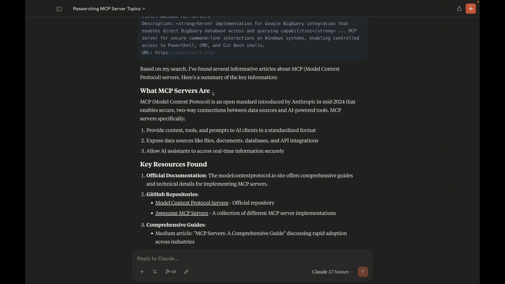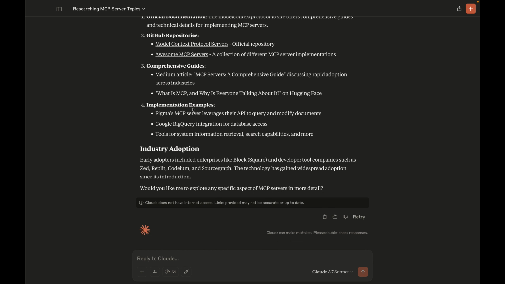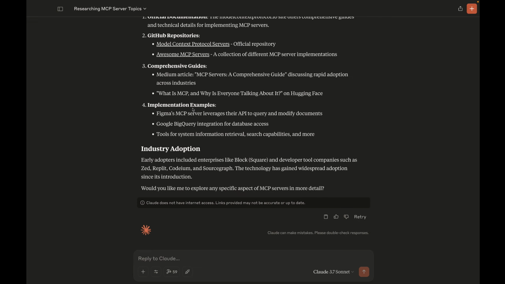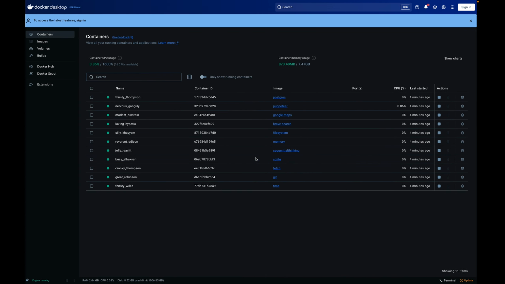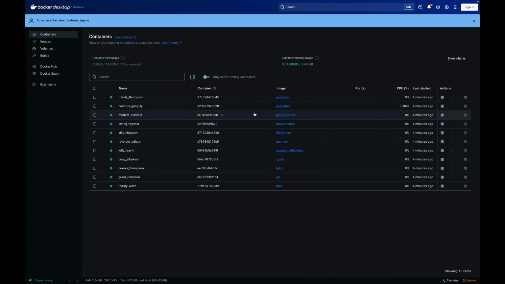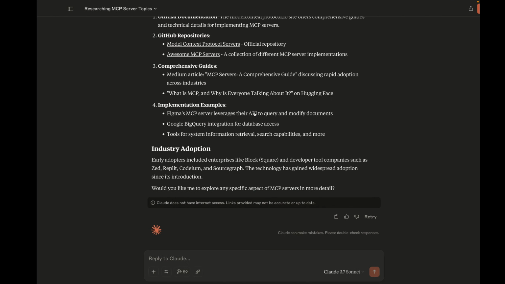So what is an MCP server? The MCP protocol is an open source protocol introduced by Anthropic in mid 2024. What happened right now? It basically did the search on Google, on the search engine, and fetched all the real-time information. And in that way, this particular LLM can communicate on the web search using MCP server, and these are our MCP servers running inside the Docker container.